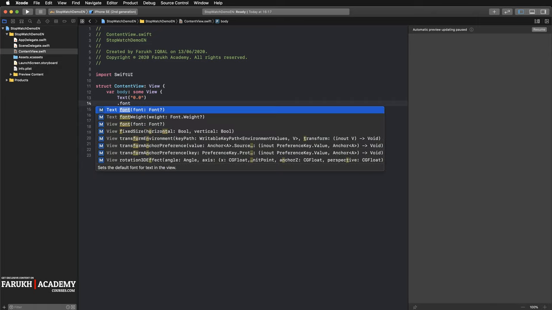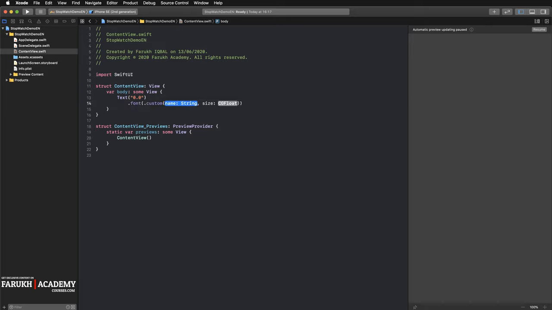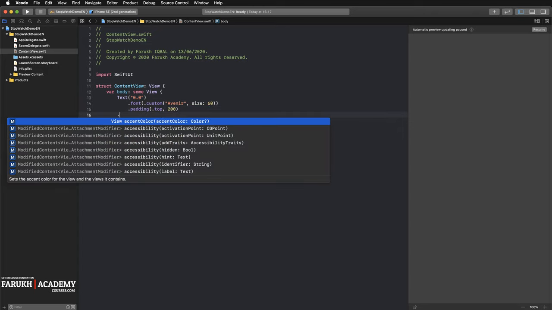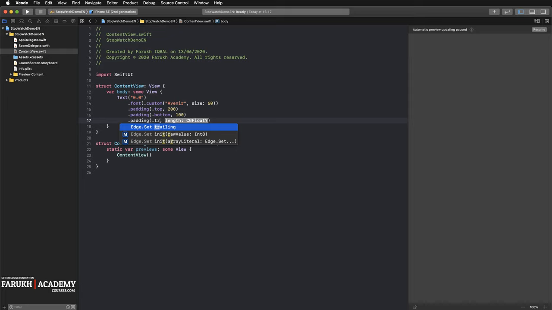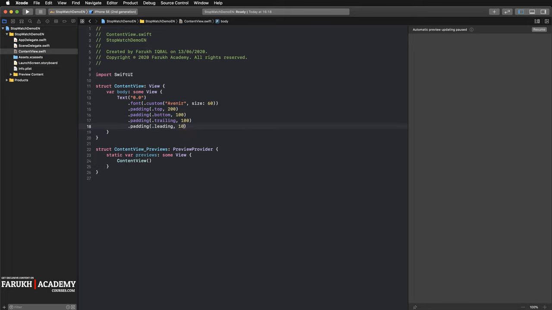So here you can then write .font, just like that, .custom. Here you're going to call the Avenir font. The size will be 60. First padding will be for the top, so top it's going to be 200. Then for the bottom side, padding it's going to be 100. Then for the trailing side, the right side, you can write 100, and for the left side, leading with a value of 100.